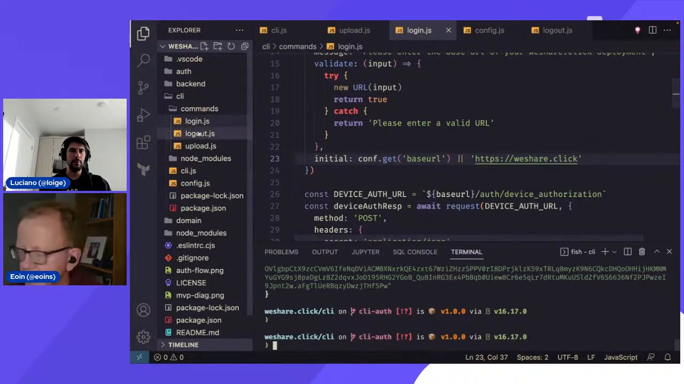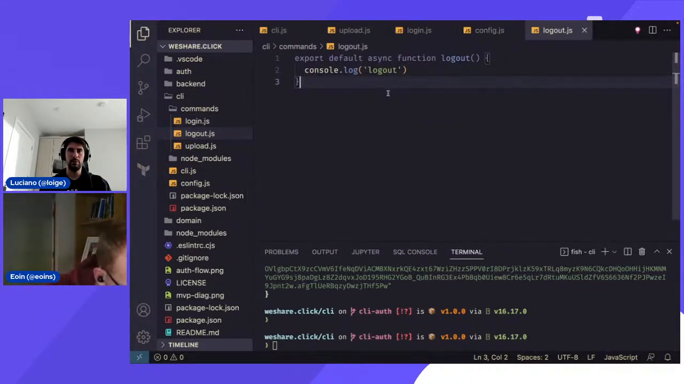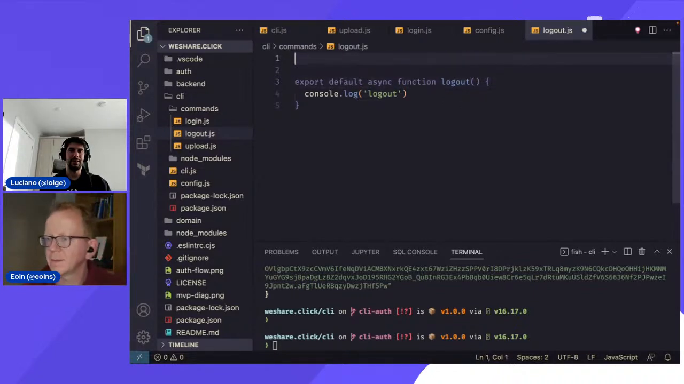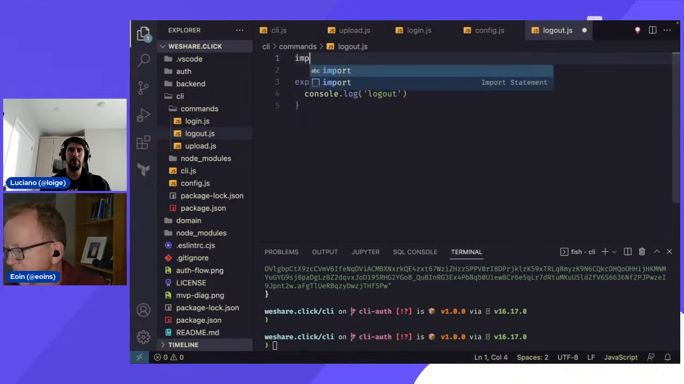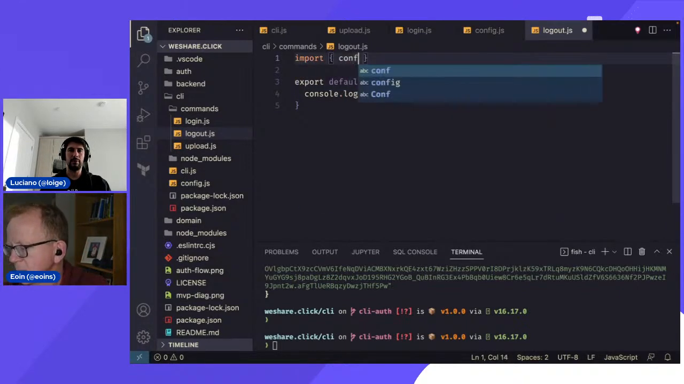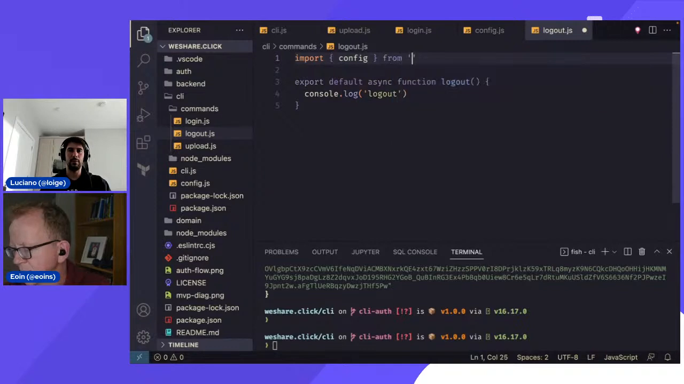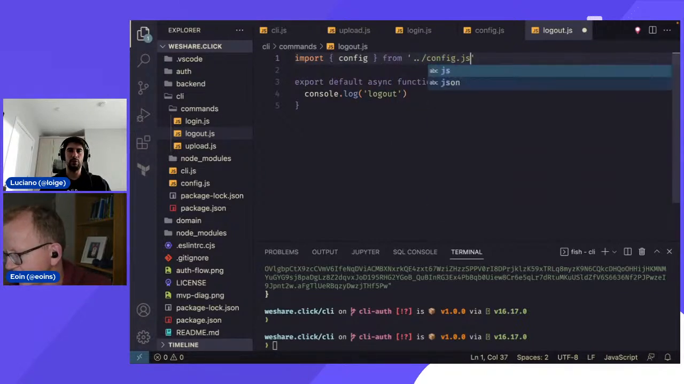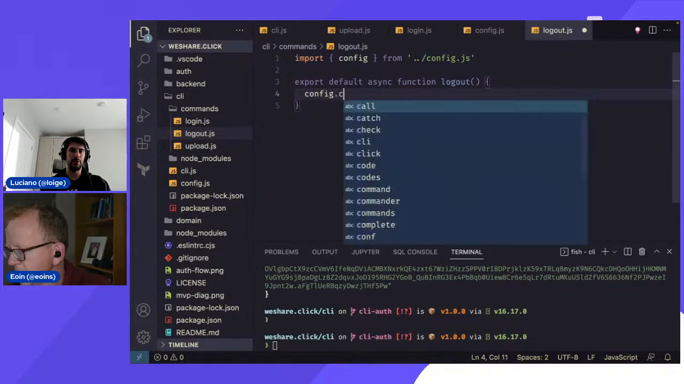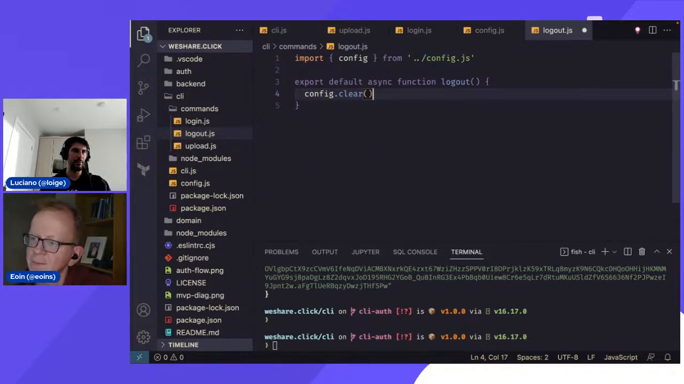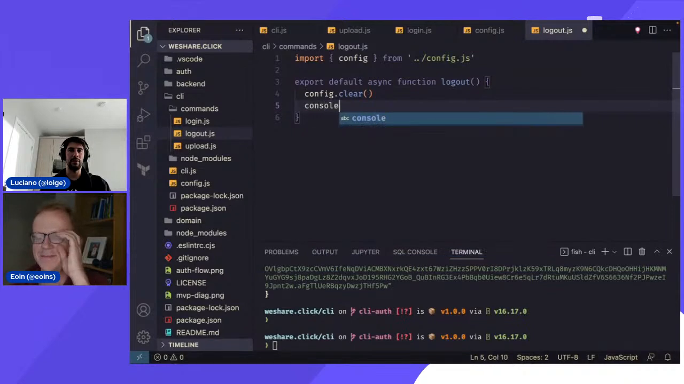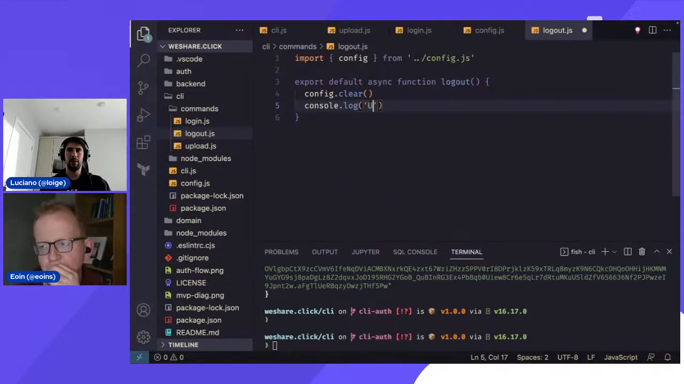Okay, now at this point we can quickly do the logout, which I think will be super simple because what we want to do is just import config from config.js. And inside the logout, we only want to do config.clear, which is literally going to delete everything. And then console log, perfect, you have been logged out or something like that.